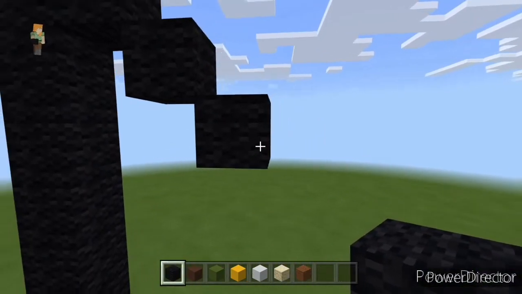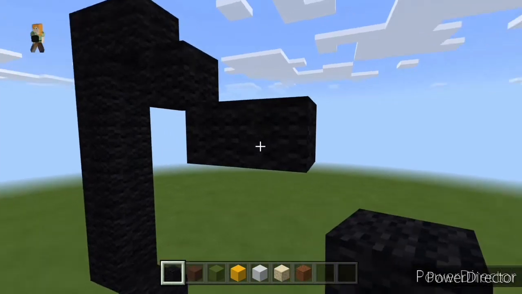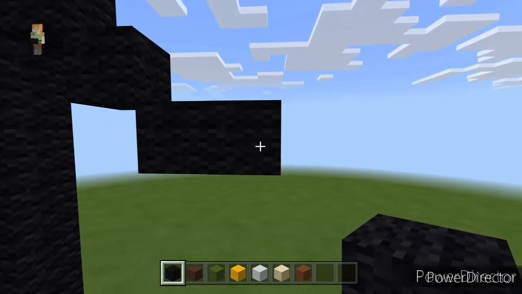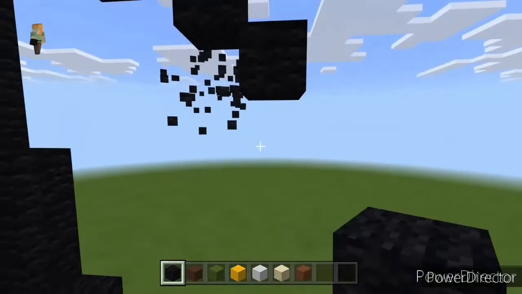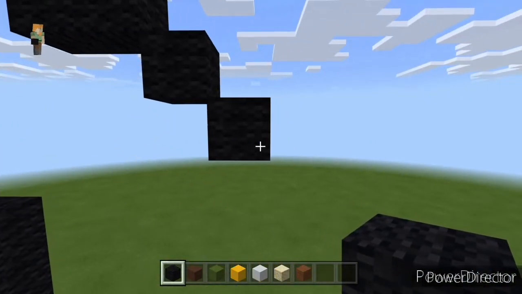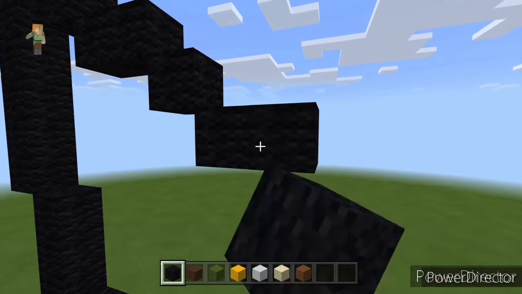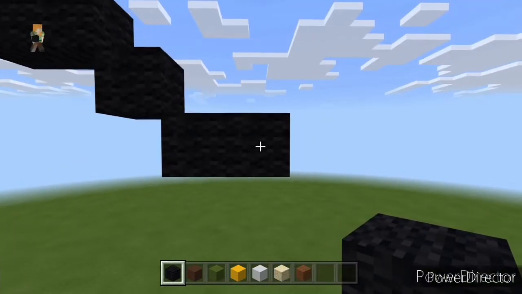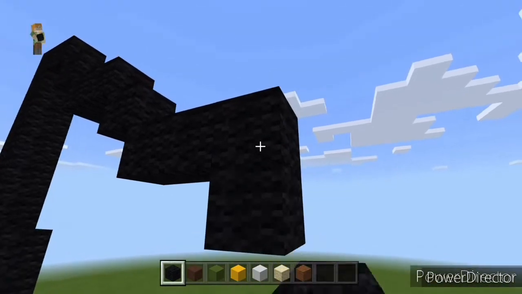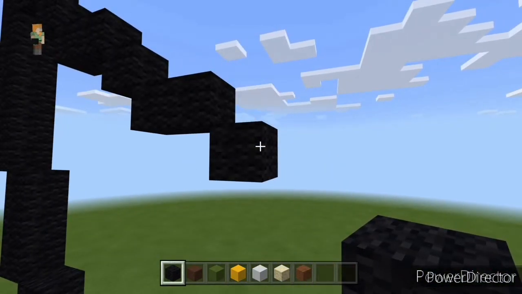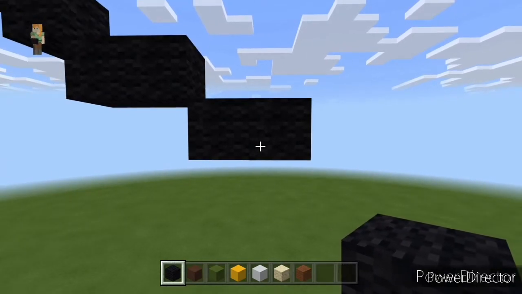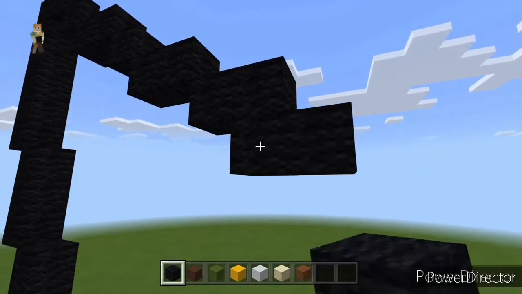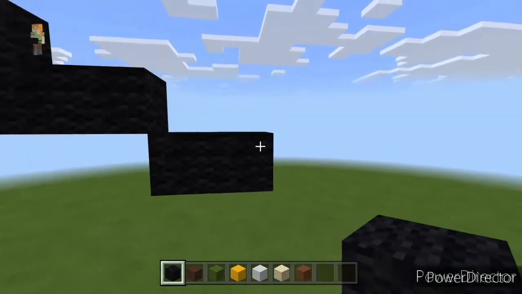And then go right from this last diagonal by one. We want to do another two bottom right diagonals, so one, two. And go right from this last block we placed by one. Then want to do one bottom right diagonal. Then go right of it by one. We want to repeat that again, so one bottom right diagonal, go right of it by one.